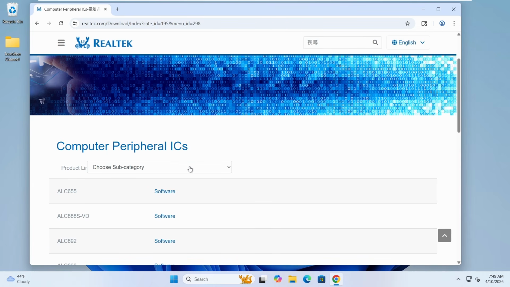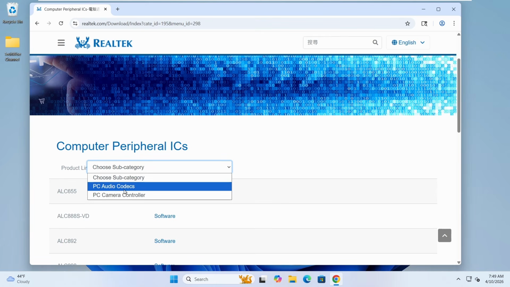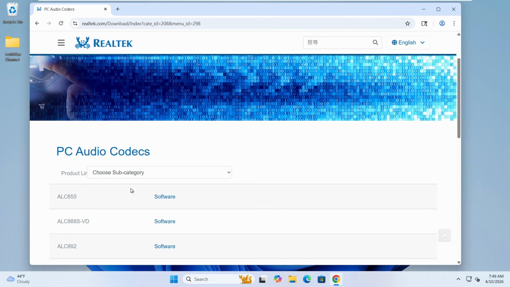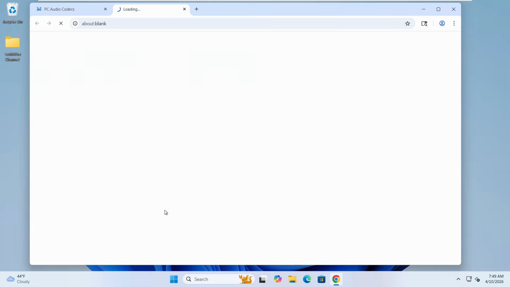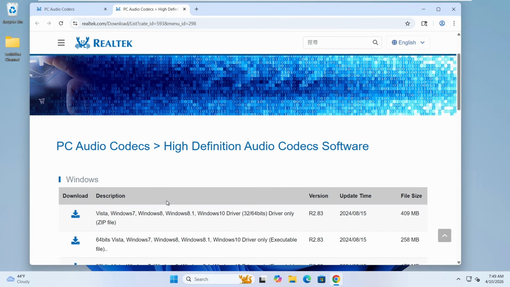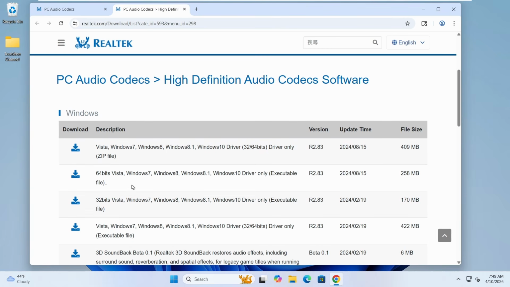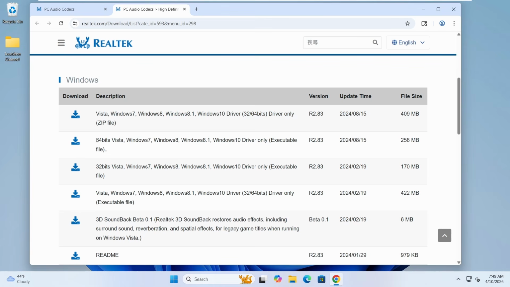From the drop-down menu, select PC Audio Codecs. And next to the ALC892, click on the software link. That should take you to another page. From here, scroll down and let's select the correct driver for your Windows version. Since I'm using Windows 11 64-bit, I'll choose this one.